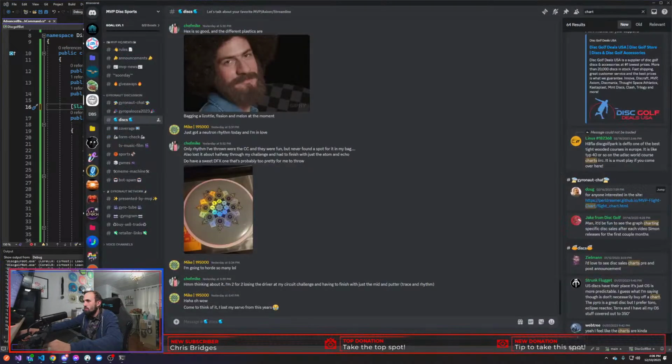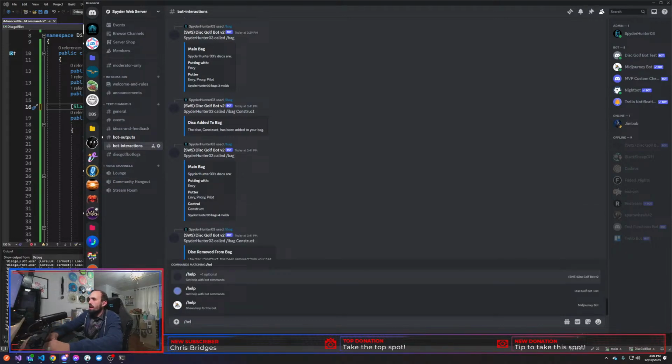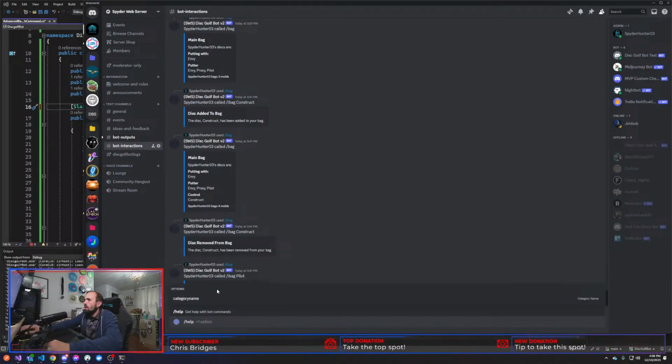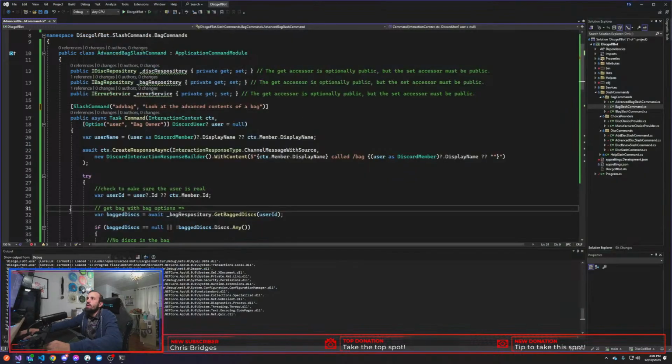So if we go into slash help disk, those things underneath it, so slash add disk, this is where that description comes from. Eventually I want to update those to be a little bit more inclusive, but for now that works fine.